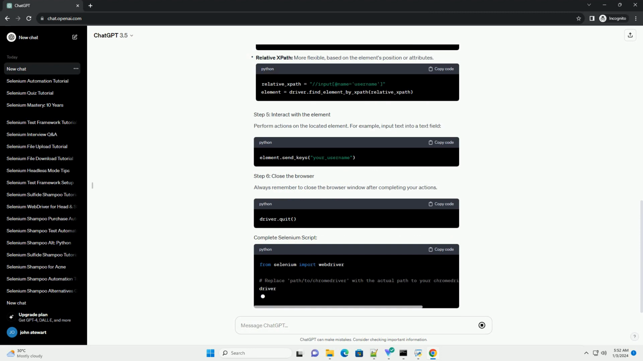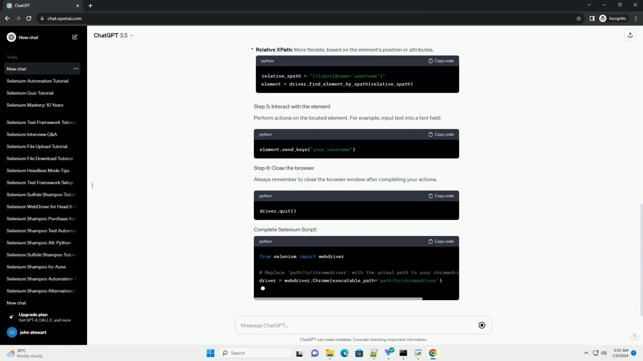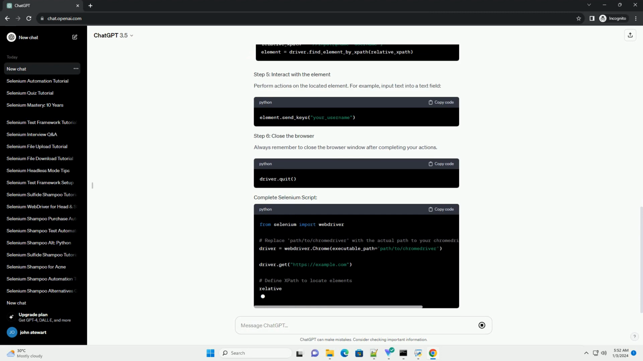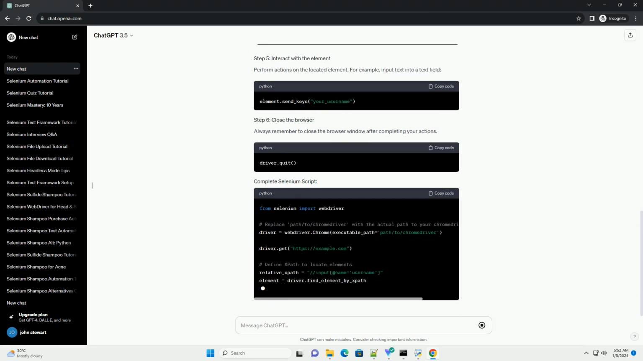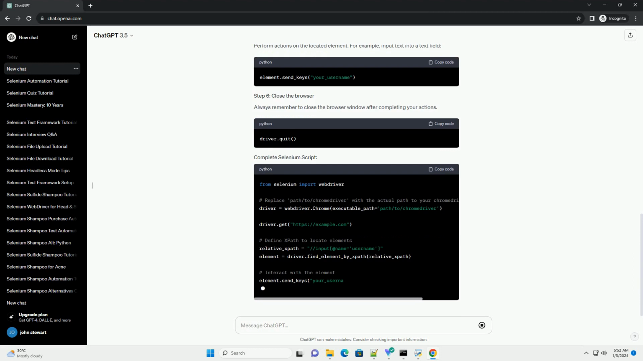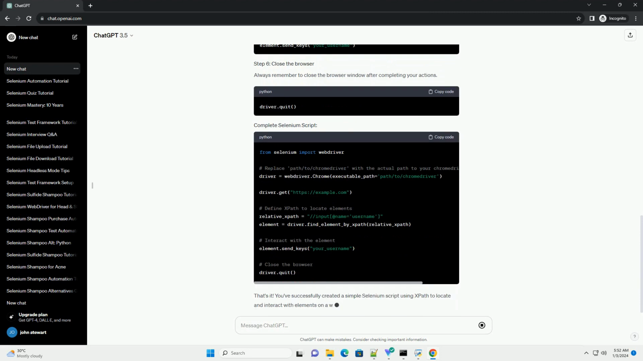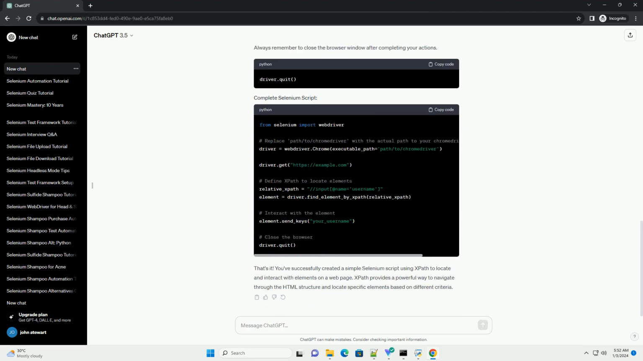XPath expressions are used to locate elements on a web page. You can define XPath in various ways. Absolute XPath provides the full path from the root element. Relative XPath is more flexible, based on the element's position or attributes.